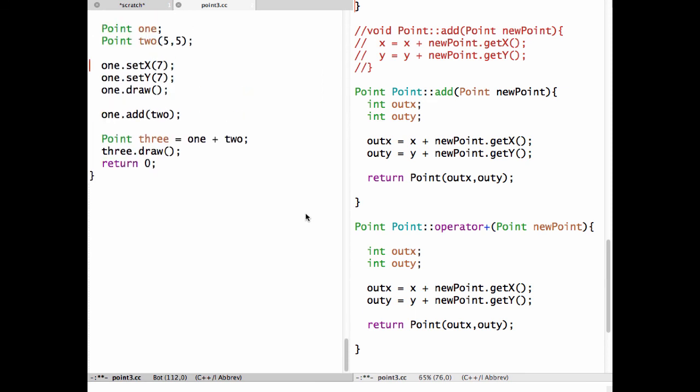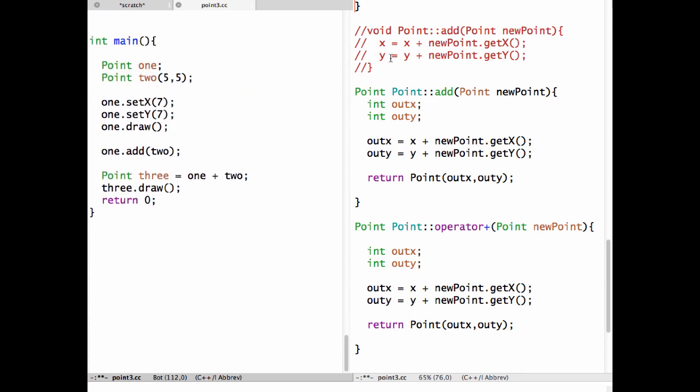Okay, so here's our main, and here's our add method, and here's our operator-based add method that do exactly the same thing. For 1.add2, we know that we're working on object 1 because it is to the left of the point. For 1 plus 2, we know that we're working on the object 1 because it's to the left of the plus sign. And then if 2 is on the right side, then that must be the object in there, so that becomes the thing that's in the parameter. Okay? Everybody with me?